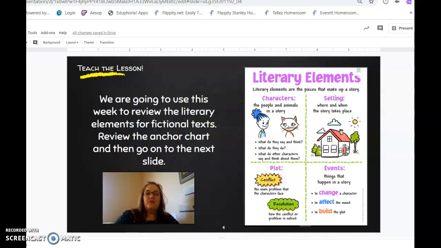So really quickly, I just wanted to go over what you will be doing Monday and Wednesday. We're going to review just some literary elements for fictional text. I have here a little anchor chart to help you remember the things that we've learned this year about fictional text: the characters, really looking at who they are and their traits, those inside traits that are so important, not just the outside, but the inside.